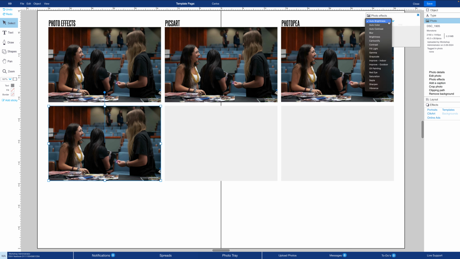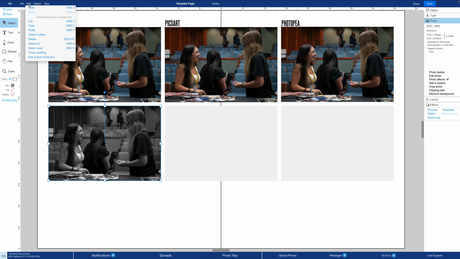Now we're going to turn this into a grayscale. So we're going to go grayscale, hit add. Now I have this black and white photo. Next thing I'm going to do is close this little window and go to edit. I'm going to go to copy and then I'm going to go paste in place.